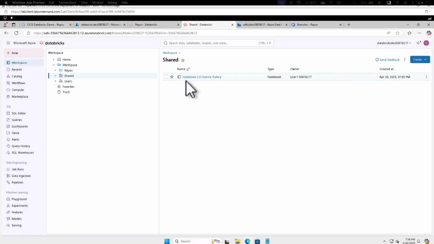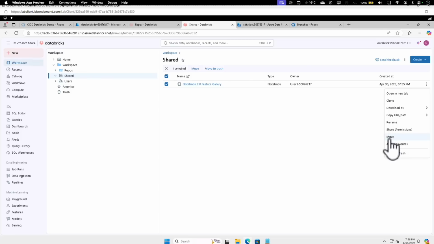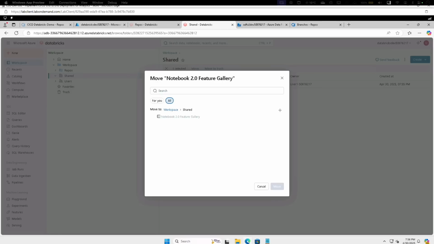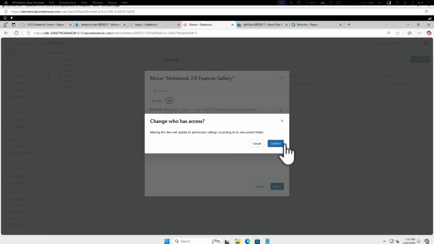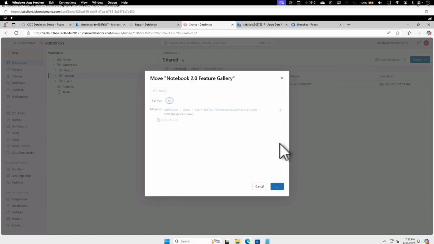You can click on that and select the ellipsis and click on move. And this will ask you where do you want to move. So we're going to move it under, select the workspace, under users, and select the user and select the folder which we just now renamed CICD Databricks demo and click on move and change who can access. Click on confirm.